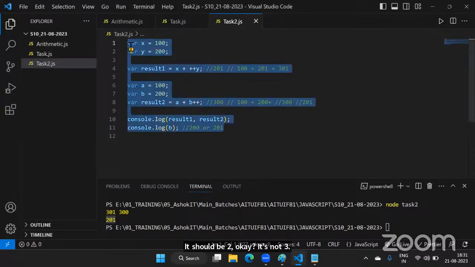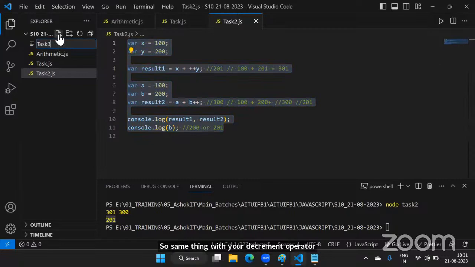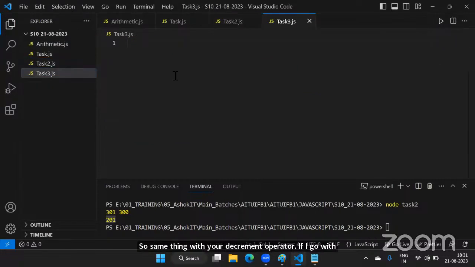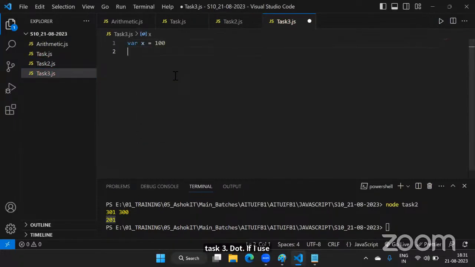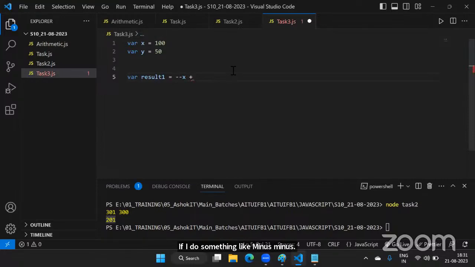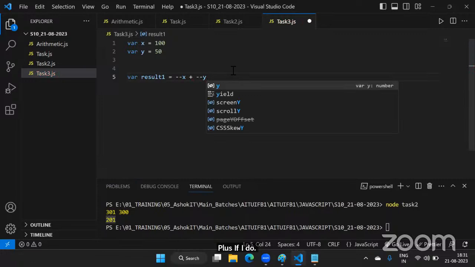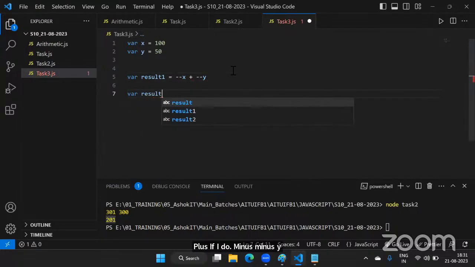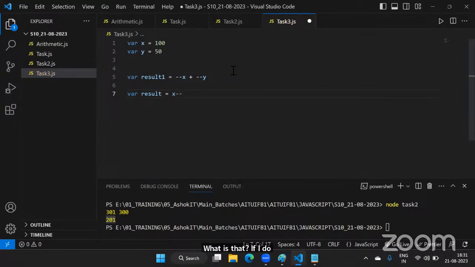So same thing with your decrement operator also. If I go with task3.js, if I use here var x equals 100, var y equals 50, and use the decrement operator, so suppose var result1, if I do something like minus minus x plus minus minus y, and var result2, if I do x minus minus plus y minus minus. Now tell me what will be the result here and here.